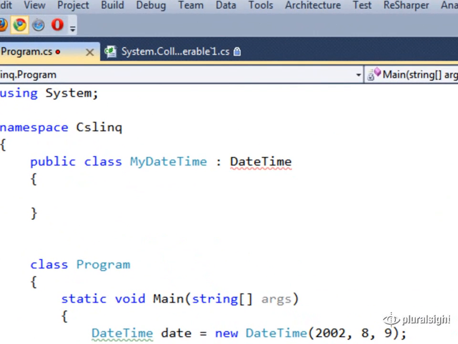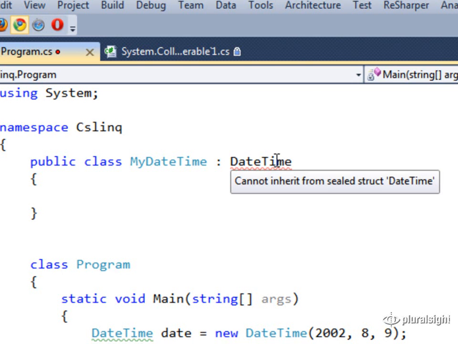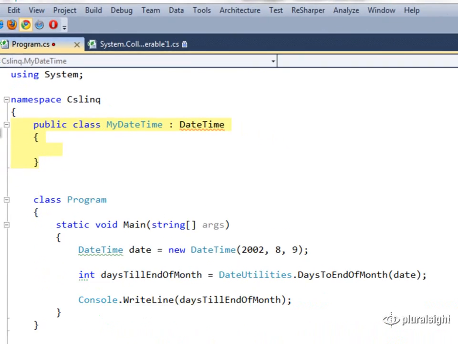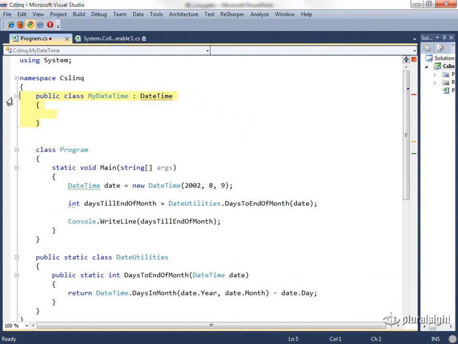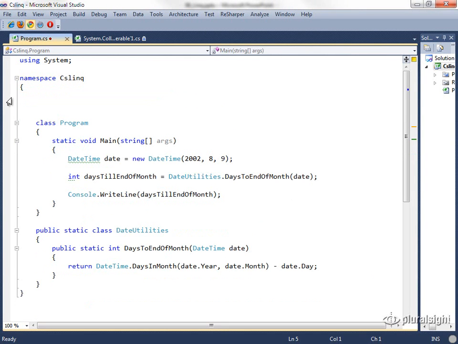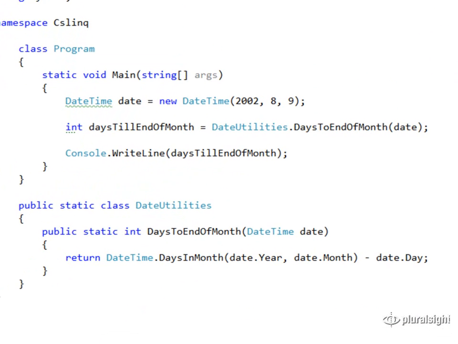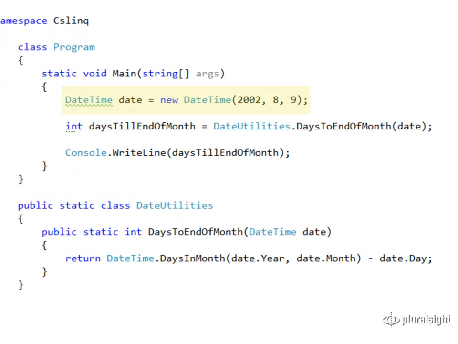In this first sample, I want to add additional methods to DateTime. You might recall from the first half of this course that DateTime is defined as a struct, and structs are implicitly sealed, meaning it is illegal to create a new class that tries to derive from DateTime. You cannot inherit from a sealed class. Inheritance, then, is not an option for adding methods to DateTime, which is unfortunate because sometimes I want to add some additional methods that perform calculations on a DateTime and reuse that code throughout the rest of an application. Like in this sample, given a date like August 9th, 2002, I want to find out how many days are left in the current month.